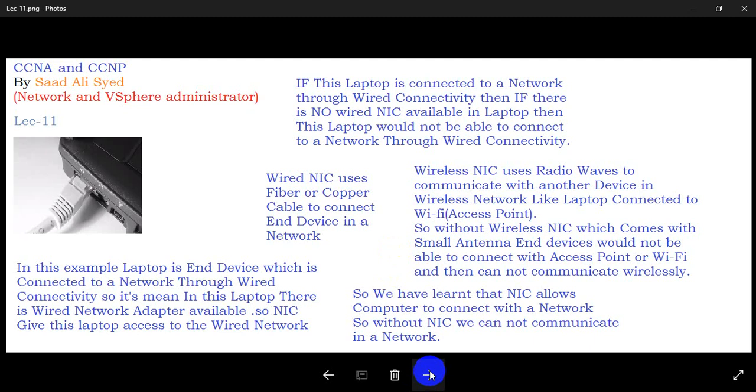So this is lecture 11 finished here, and we have learned that NIC allows us to connect with another computer, but without NIC we cannot communicate as well. Because if we will not be connected, then how can we communicate? Our device would be a standalone device. I'm repeating this sentence. You should remember.